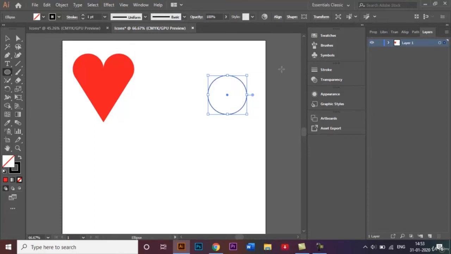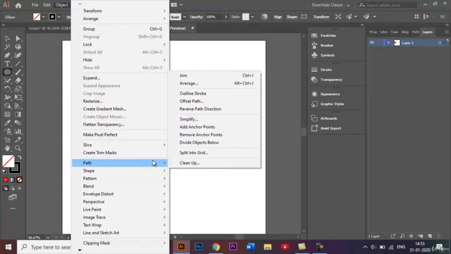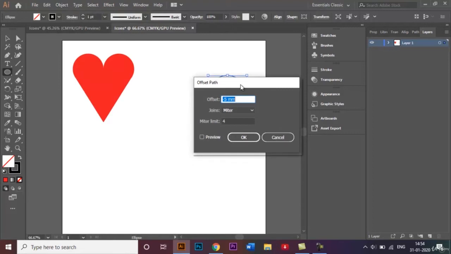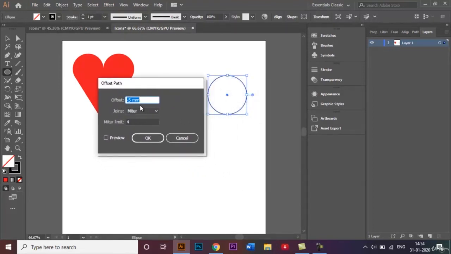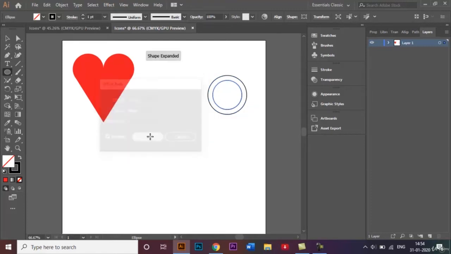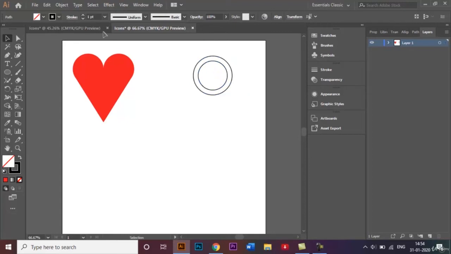Right, to do that, while this circle is still selected, we go to Object, Path, and Offset Path. So by default, you can see a certain number comes up in the offset section right here. So I selected minus 5 mm, and if we click on preview, you can see automatically a smaller circle is formed like that, and I click on OK. There it is. I'll just select these two and bring it over here.